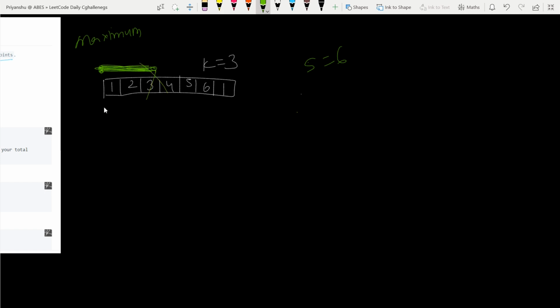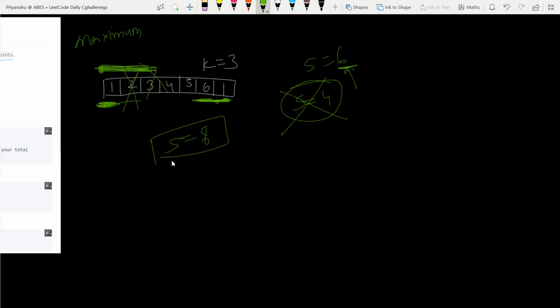Then we remove this one and add this ending card into our sum, and we find our sum. The current sum is 4. Is it maximum? No, it is not. The maximum till the current situation is 6. Then we can remove this one also and add this one. So now our selected cards are this one and this one. So the sum is 8 in the current case. So the maximum sum is greater.